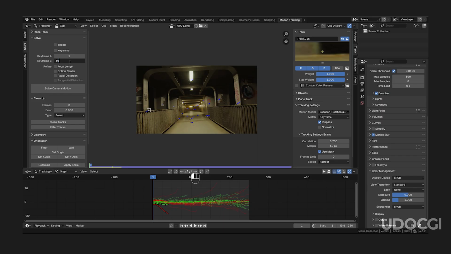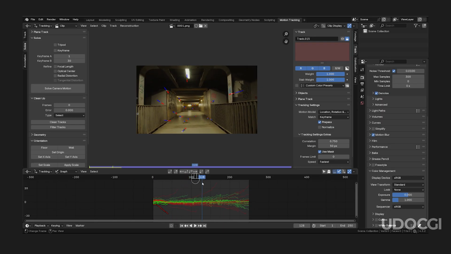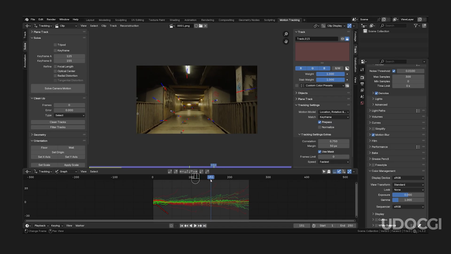To choose which keyframes to use, find a spot in the timeline with lots of stable markers. If your scene has strong perspective changes, also called parallax, including those frames can help Blender better understand the 3D camera motion. But this shot moves fairly consistently, so I'll just pick 2 keyframes, about 30 frames apart, in the middle of the clip, where there are many stable trackers.